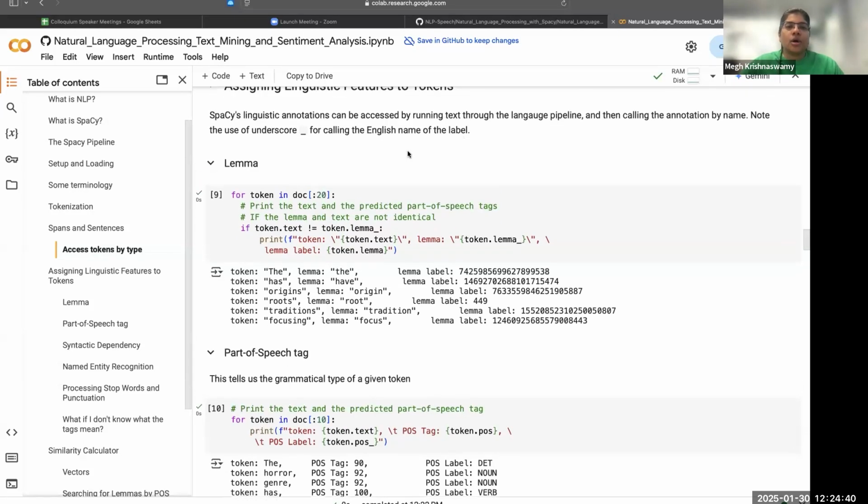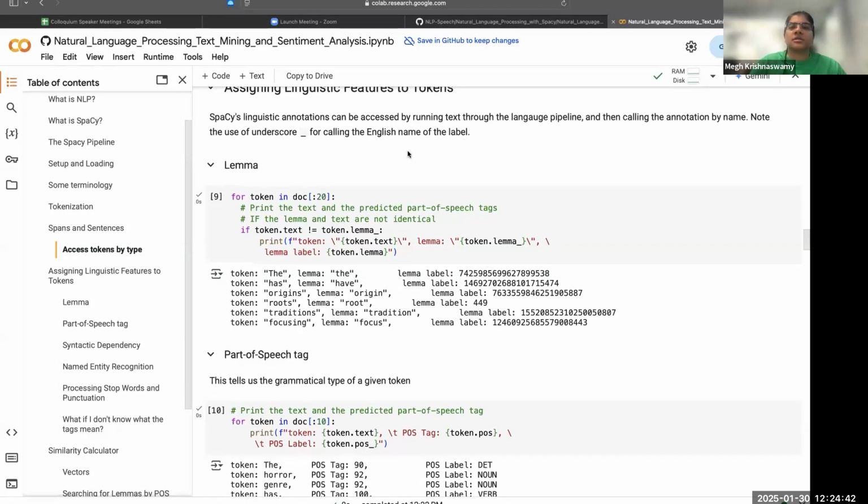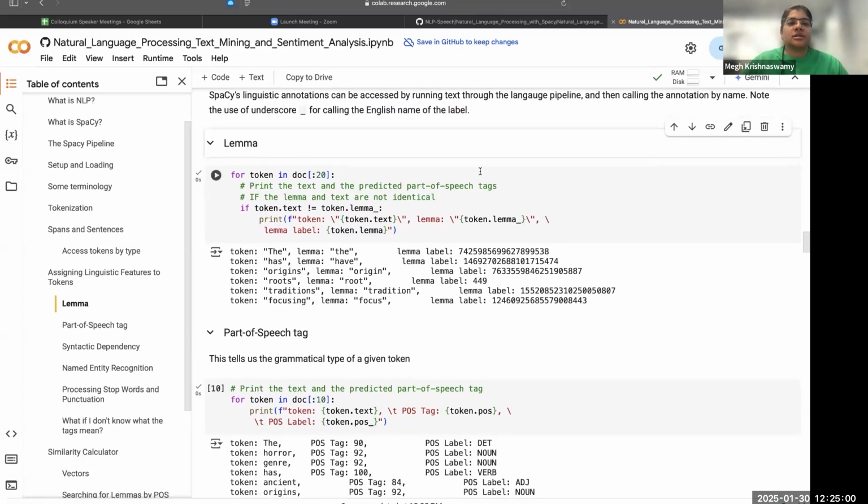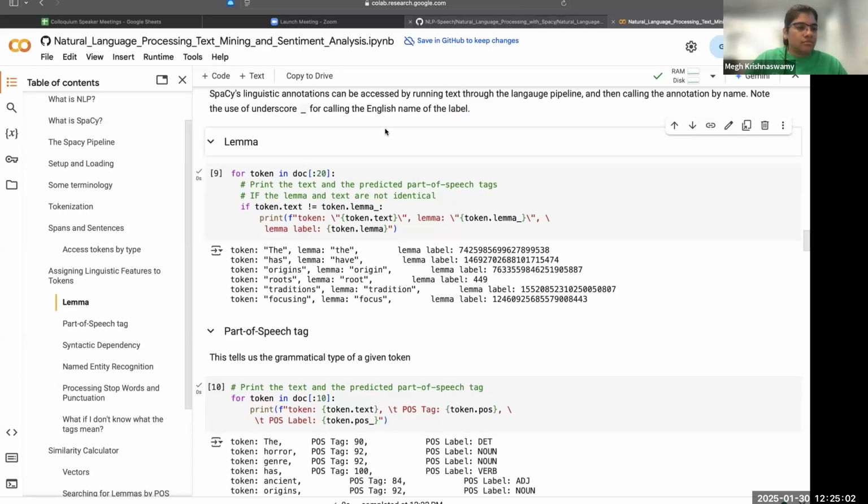And as far as SpaCy's code is concerned, you'll see a lot of trailing underscores. The trailing underscore is used to ask for the English name of the label instead of a long string of unique numbers. And in order to demonstrate this, the first example.